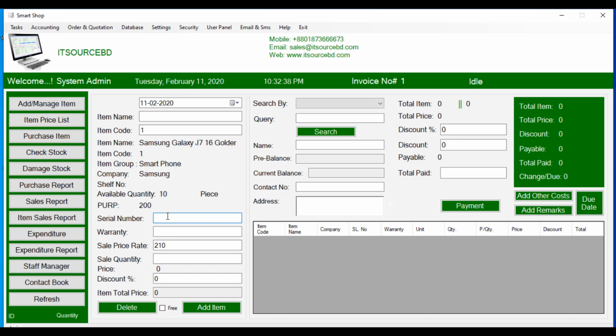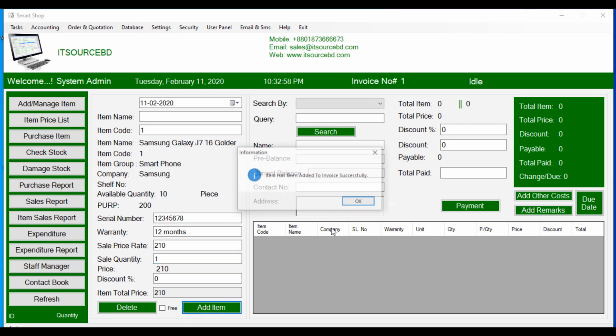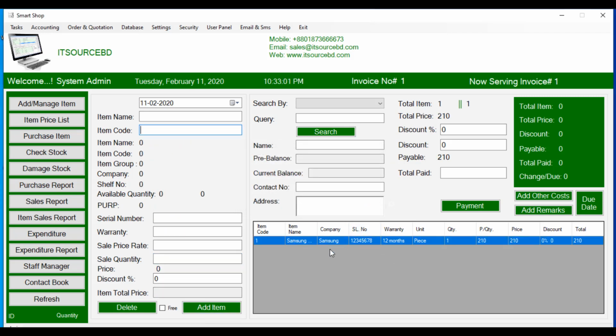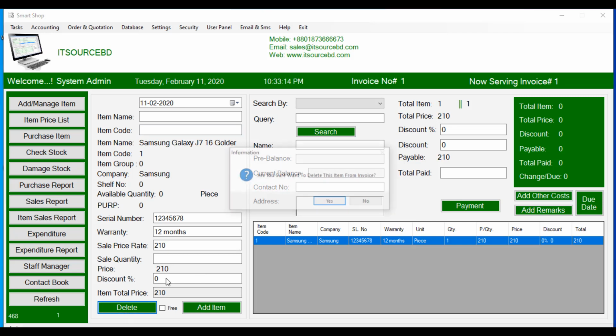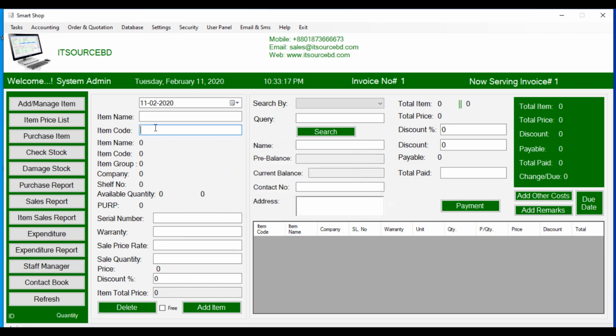After that, you can put the serial number of the mobile here to maintain the warranty. You can put the warranty period here. Okay, you can put the sale quantity here and click add. Here also you can delete this item from sales cart by the same way you can do in purchase cart. Just select and click delete. Okay, I am adding this item again.